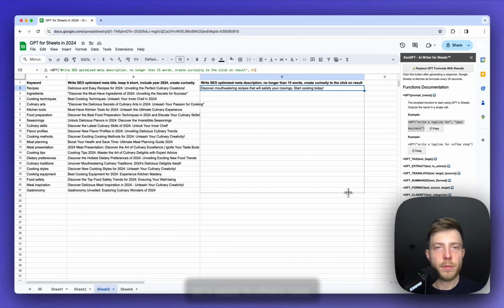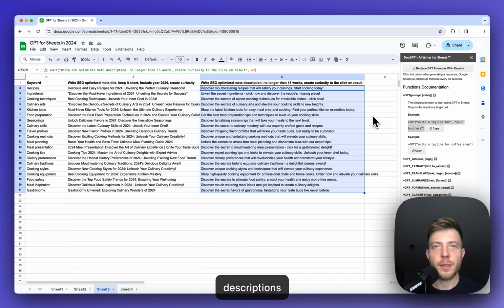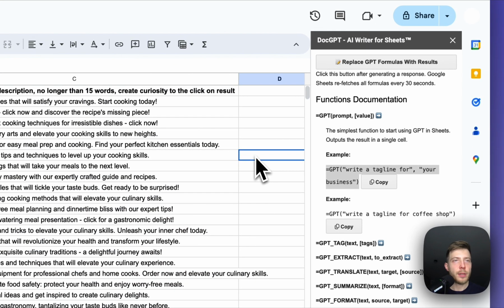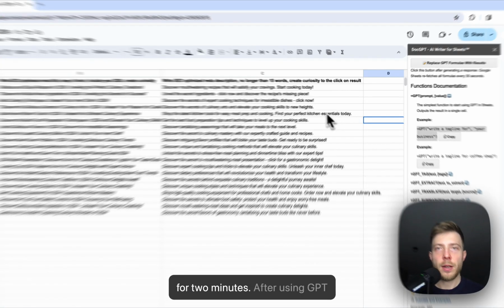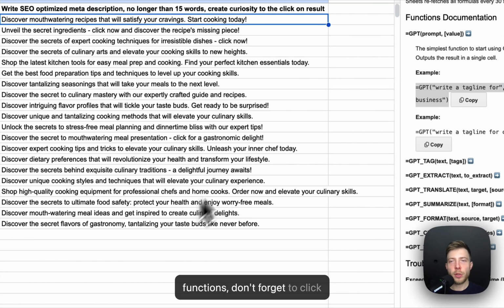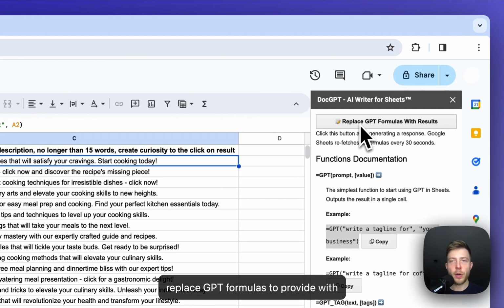Rows. Cool. We have just generated 20 titles and descriptions in just 2 minutes. After using GPT functions, don't forget to click Replace GPT formulas to provide the actual text.